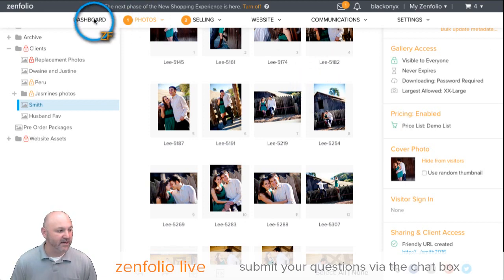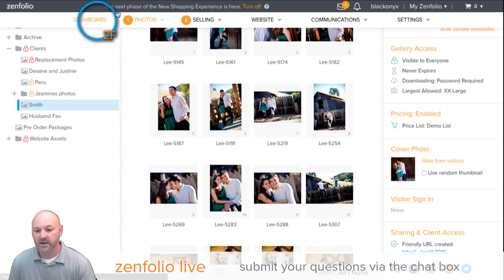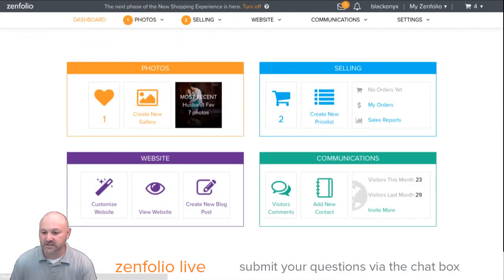All right, let me get back to my dashboard really fast here, and we will jump on to the next question here. All right, so somebody says, I keep getting error 500s. Is this a server error? What is going on? Well, an error 500 means that our system is unable to accomplish the task that you were trying to do.